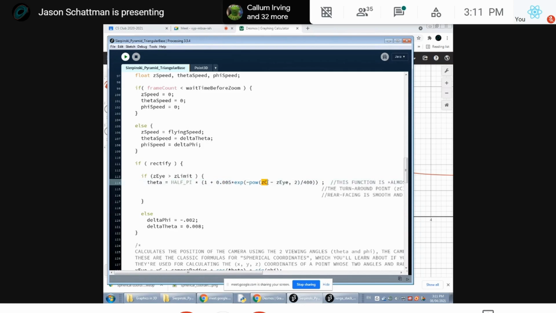Now, why do we have this? What is the meaning of this? This is where I am, and this is the center. So what I'm measuring here is not really z, but the distance from where I want to go. This is where I'm heading, and this is how far away I am from it.